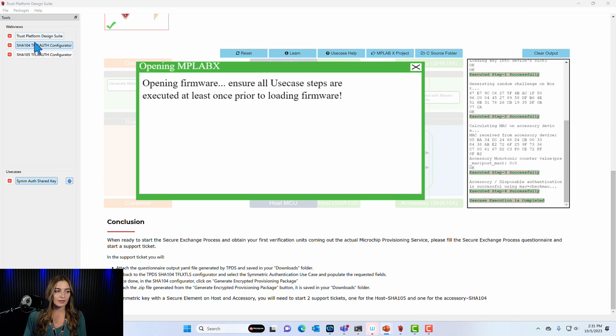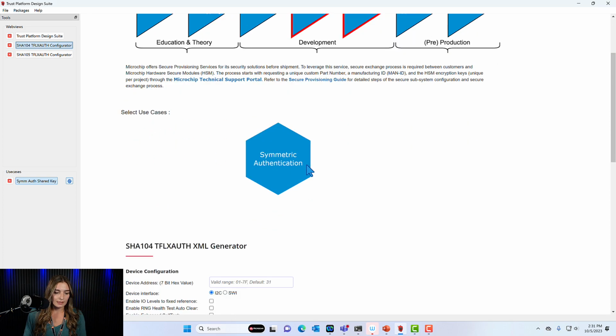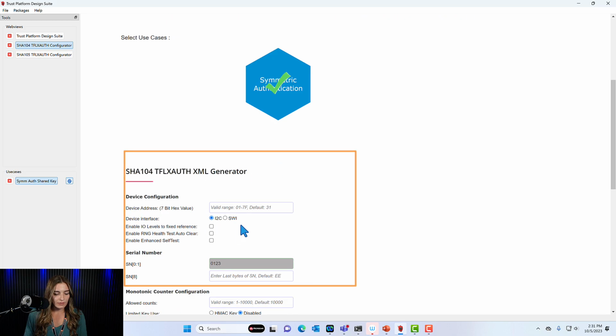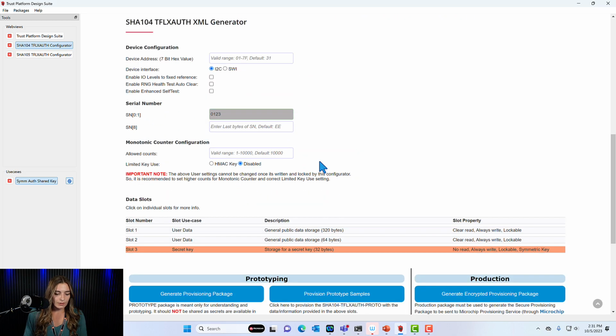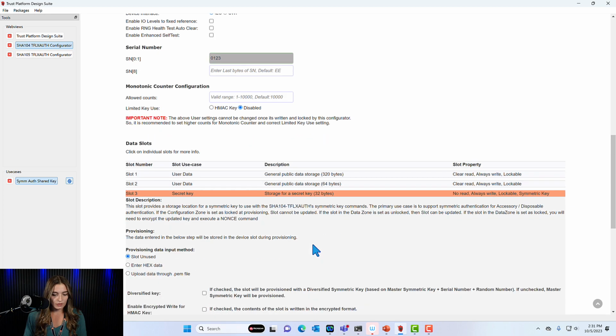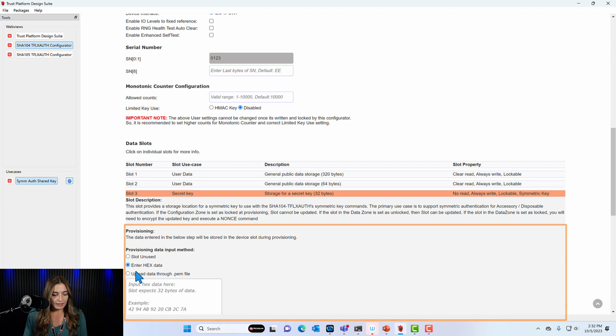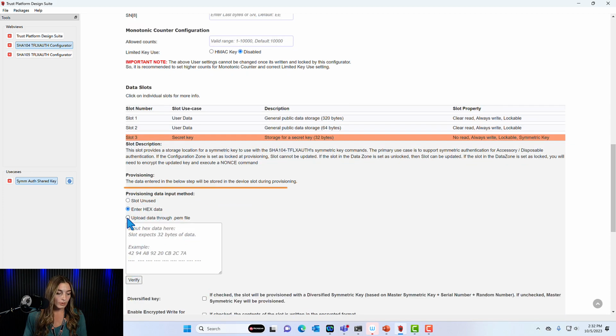So next we'll go back into the SHA104 configurator, and using the configurator to get your verification units and create new prototypes is actually very similar. We're going to select the use case, which is Symmetric Authentication. You select the device interface, and when we scroll down here to the bottom, you can see that slot 3 is highlighted. When we click slot 3, we can input the key, which is 32 bytes. You can either enter your key as hex data here, or you can upload it through a .pem file.